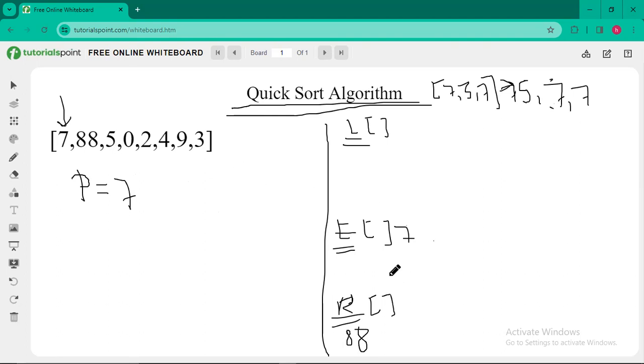And now 5 is lesser than the pivot element, so that will come here. 0 is lesser than the pivot element, so that will come here. 2 is lesser than the pivot element, that will come here. 4 is lesser than the pivot element, so that will come here. 9 will be greater than the pivot element, so that will come here. 3 will be lesser than the pivot element, so that will come here.